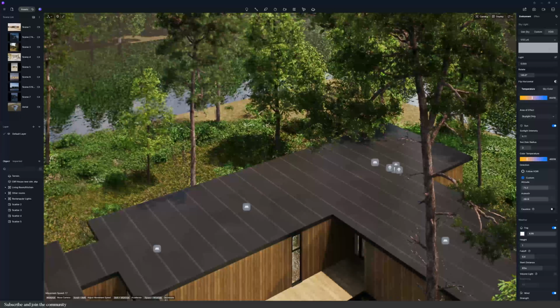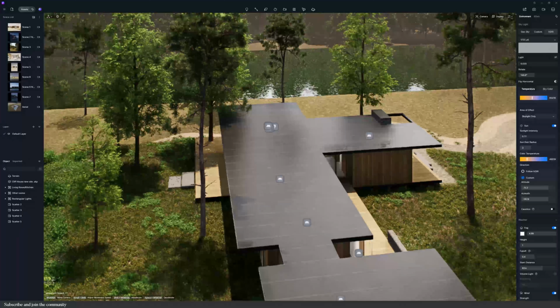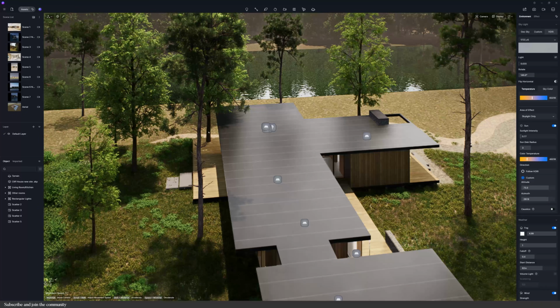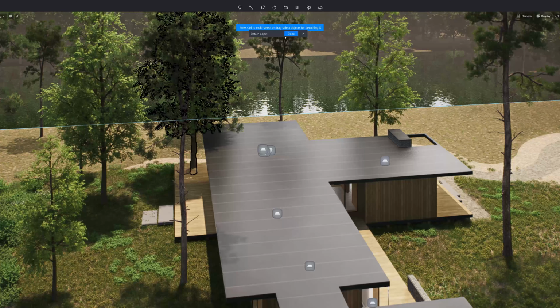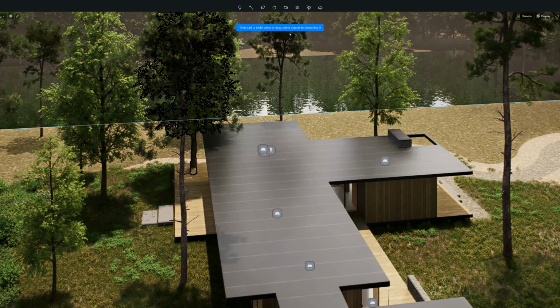If there's an asset that pops up somewhere and you're like, I don't want this, it's not in the right place, all you have to do is double click on that asset and this will appear where it asks you if you want to detach it from the scatter.